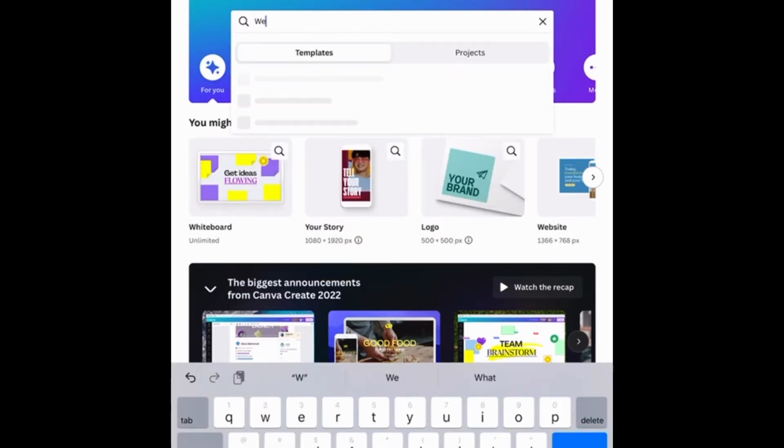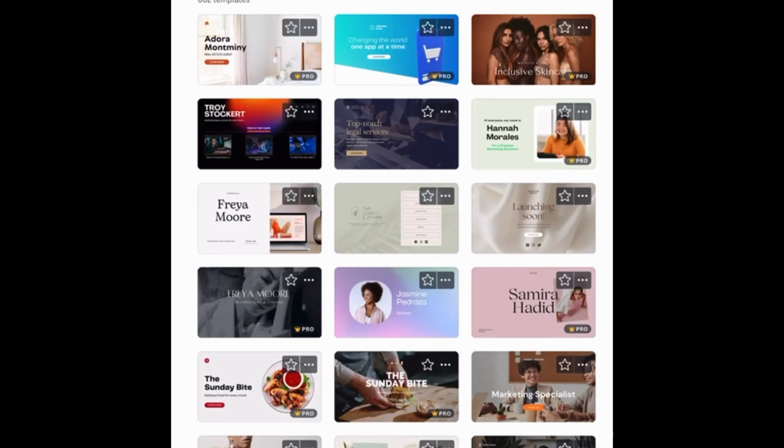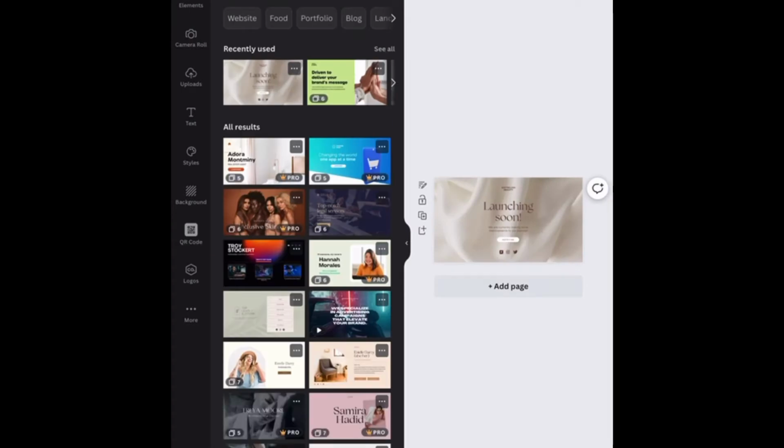You can easily type in websites, or if you want to click the one at the top, that is fine. You can scroll through the different categories, or I guess you could say templates, depending on if you have basic or pro. Those are the ones you'll be able to access.